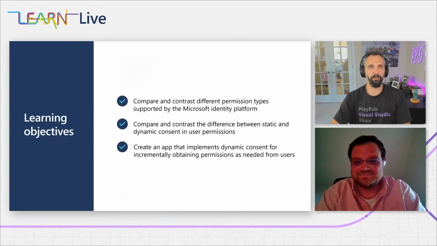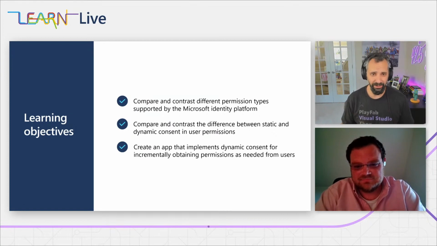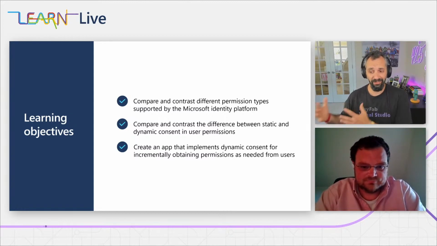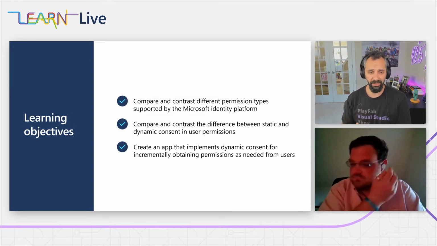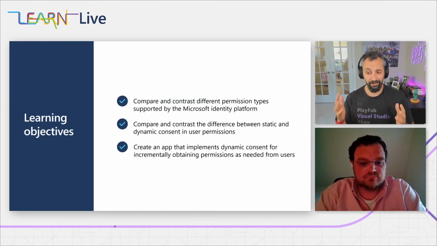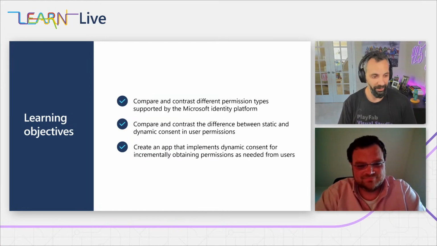Yes, absolutely. And before we go, just to recap what the learning objective will be for this module, we're going to be comparing and contrasting permission types that are supported by the Microsoft Identity Platform. We're going to also be looking at static and dynamic consent, which is very important, especially if you're using the V2 latest stuff that we introduced in the last few years. And then we're going to show you how to create applications that implement dynamic consent and incrementally updating permissions. So there will be some demos, there will be some slides, and there will be some questions happening throughout the module. So make sure to pay attention because we will be taking a quiz throughout this module.